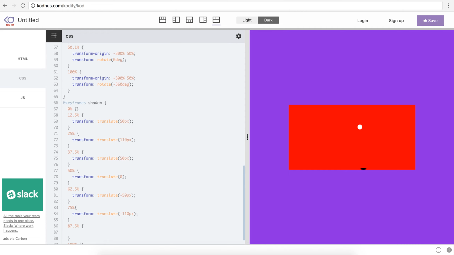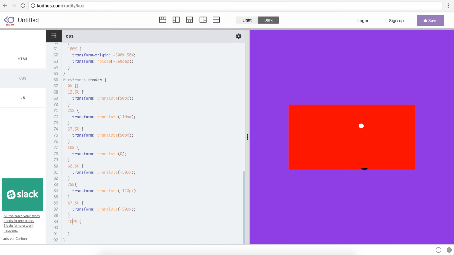Coming back again, it's going to be transform, translate minus 50 pixel, and again here obviously it goes to 0, right? So if you notice this, you'll see that the shadow kind of follows the path of the circle, right?